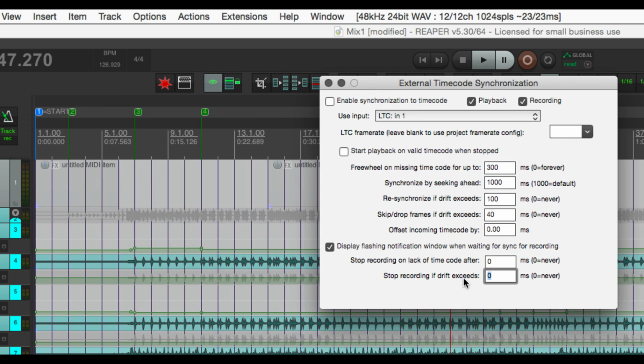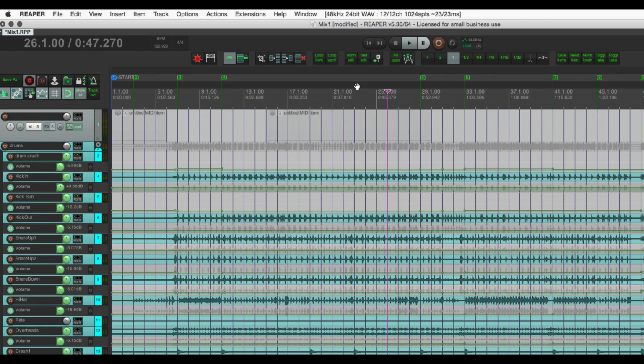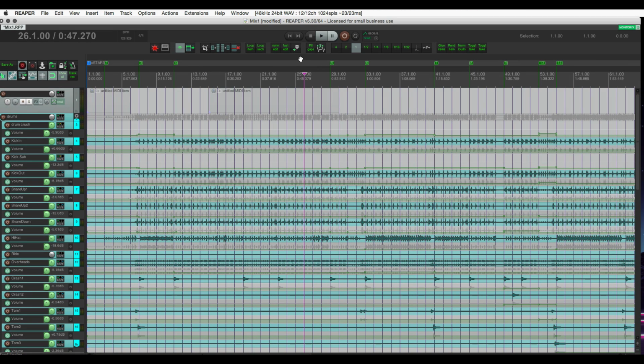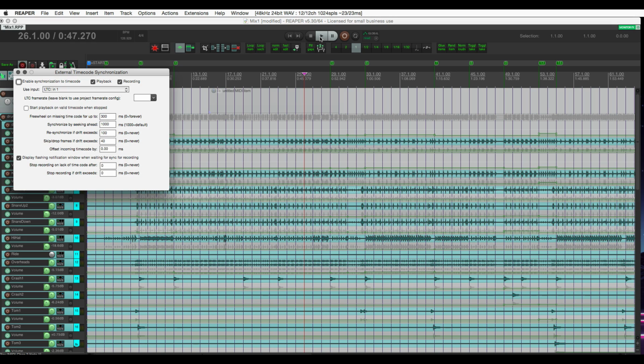In the options menu, if we look for external timecode synchronization, click on that, it opens up this window. We now have this option, stop recording if drift exceeds, and then a millisecond value. You can set this to 500 milliseconds and Reaper will stop recording when the sync is lost, and keeps you from recording large amounts of audio that is out of sync and is probably unusable, because it's full of jitter and clicks and stuff. So that's cool. You can also access that window by right-clicking on the play button.